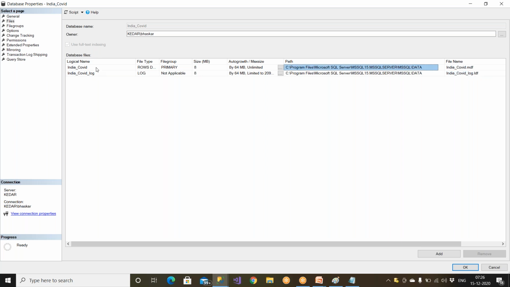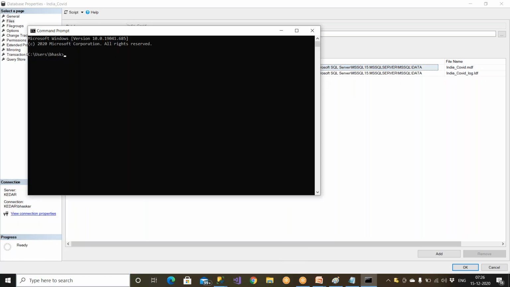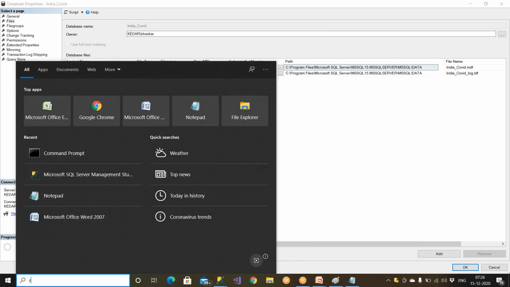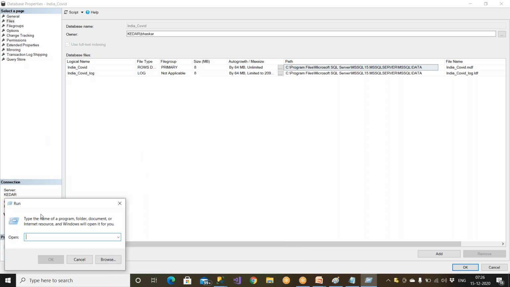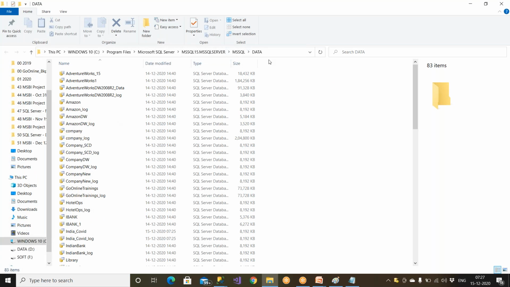Clear? And this is a data file, and this is a log file. Extension is .ldf, .ndf, and this is the path. Let me go to this path, Control C, and go to start, say run, and let me give this path. Now this is the path where complete files are being stored.